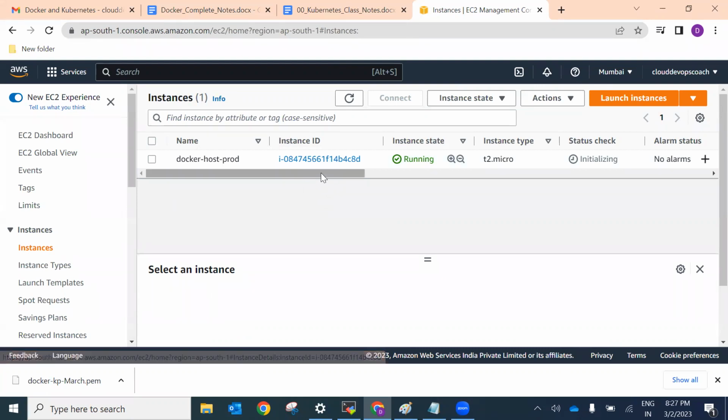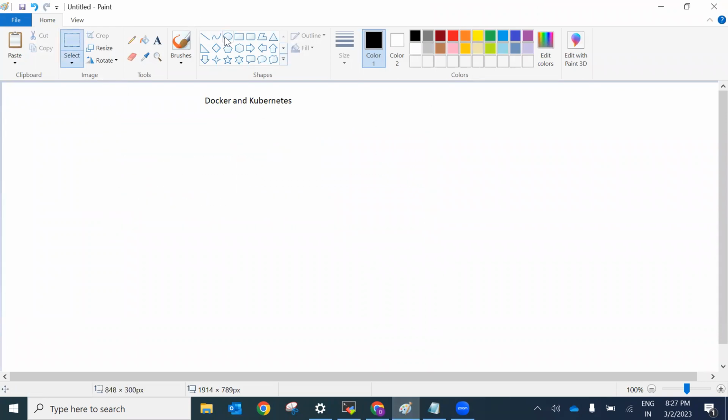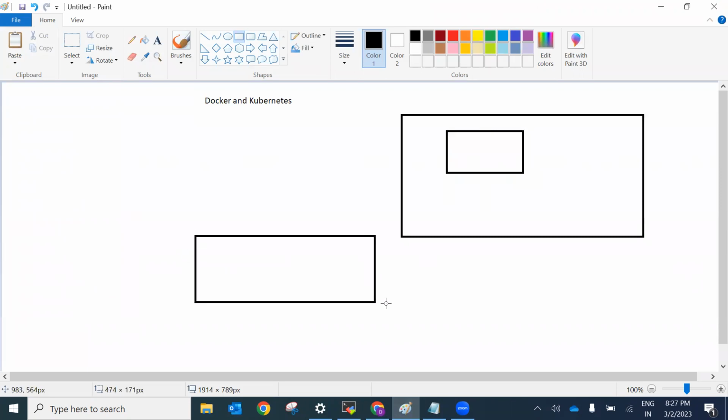Then how to connect to it? So this is the AWS cloud, and in some VPC we have created our EC2 instance, and this is my local machine. This is a laptop.